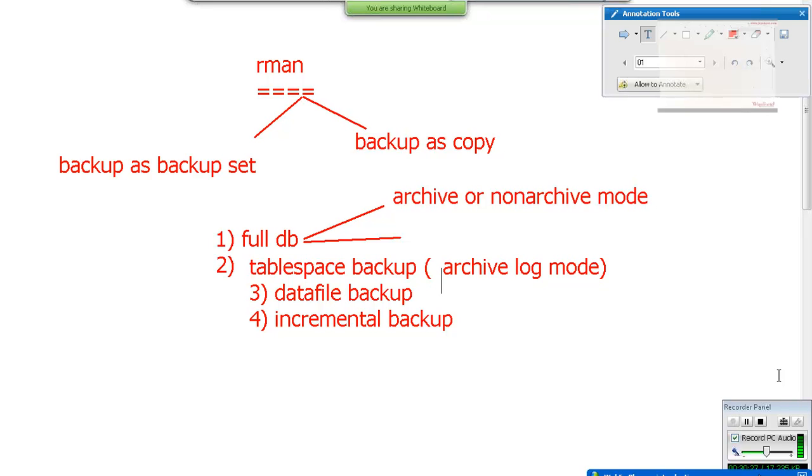Preferably have the database in archive log mode. But if it is in no archive log mode, there are certain other things associated with that, data loss or something like that.